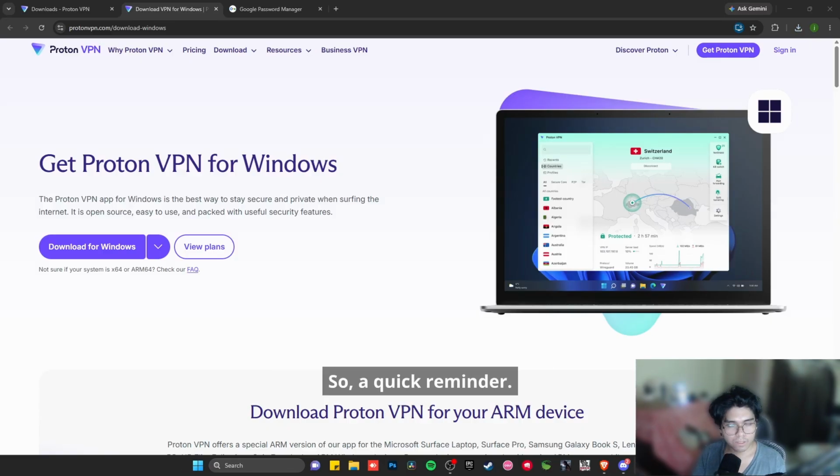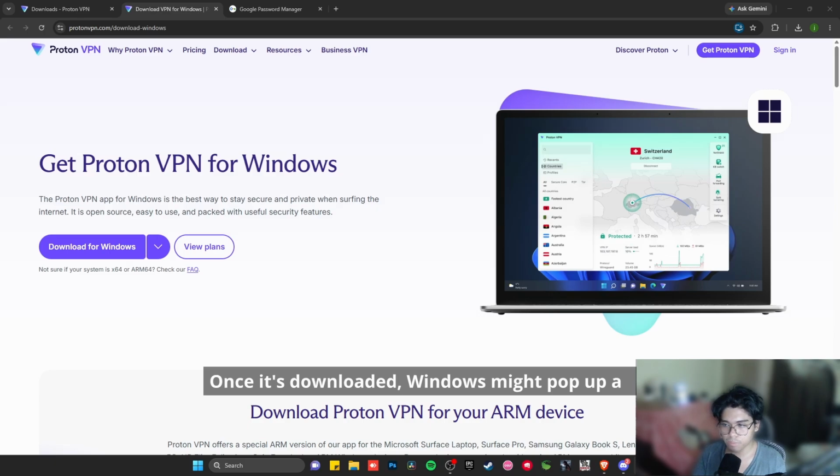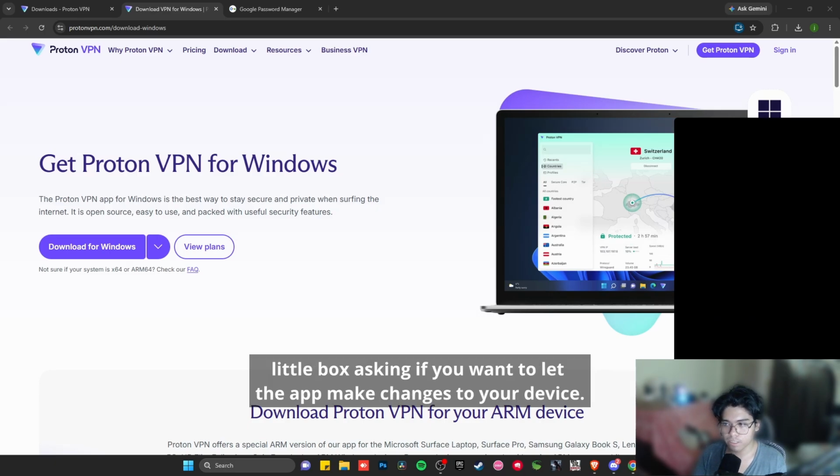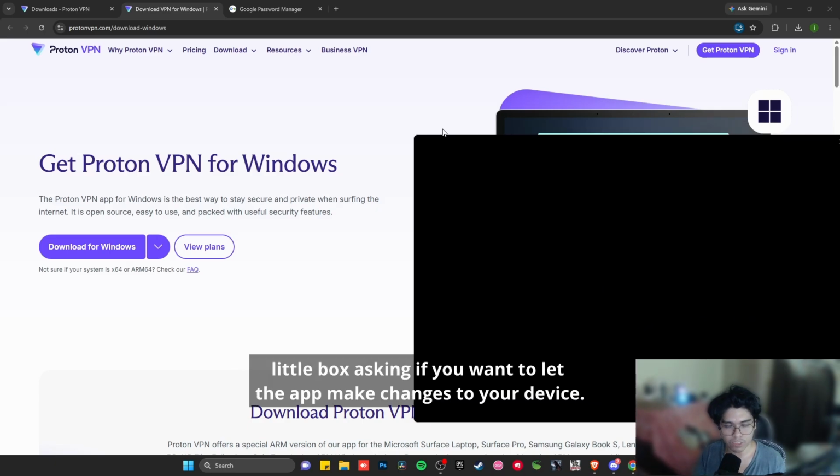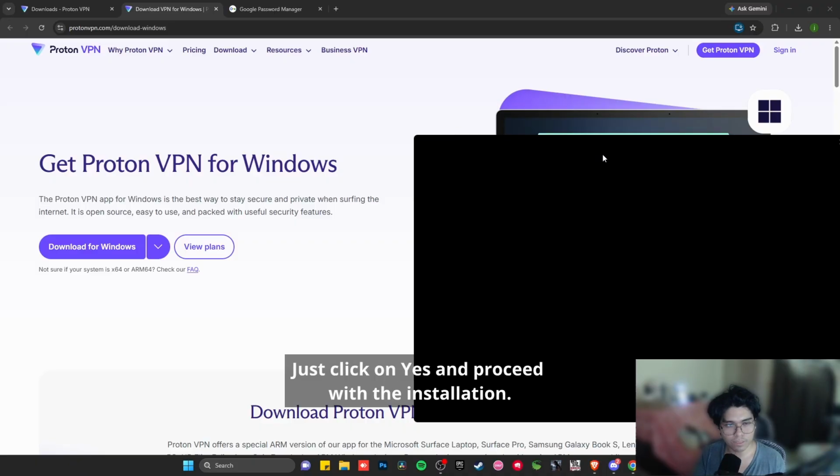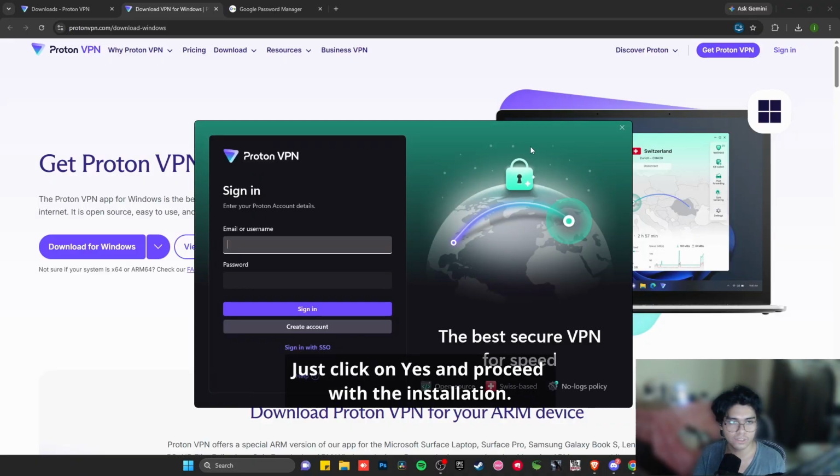So a quick reminder, once it's downloaded, Windows might pop up a little box asking if you want to let the app make changes to your device. That is normal. Just click on yes and proceed with the installation.